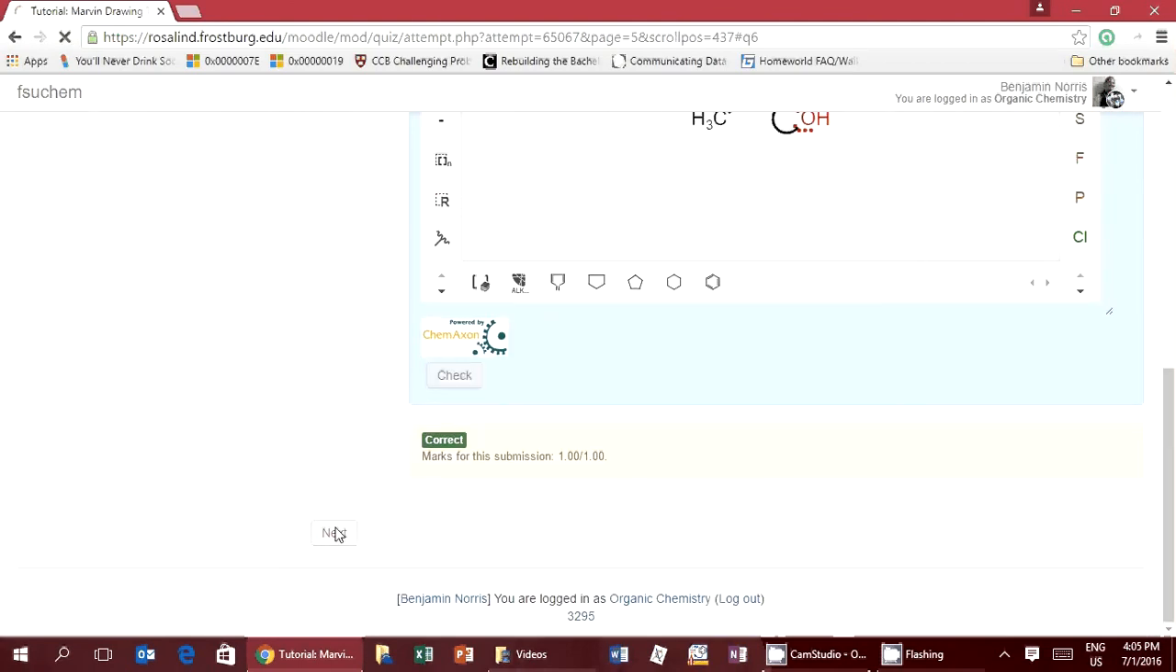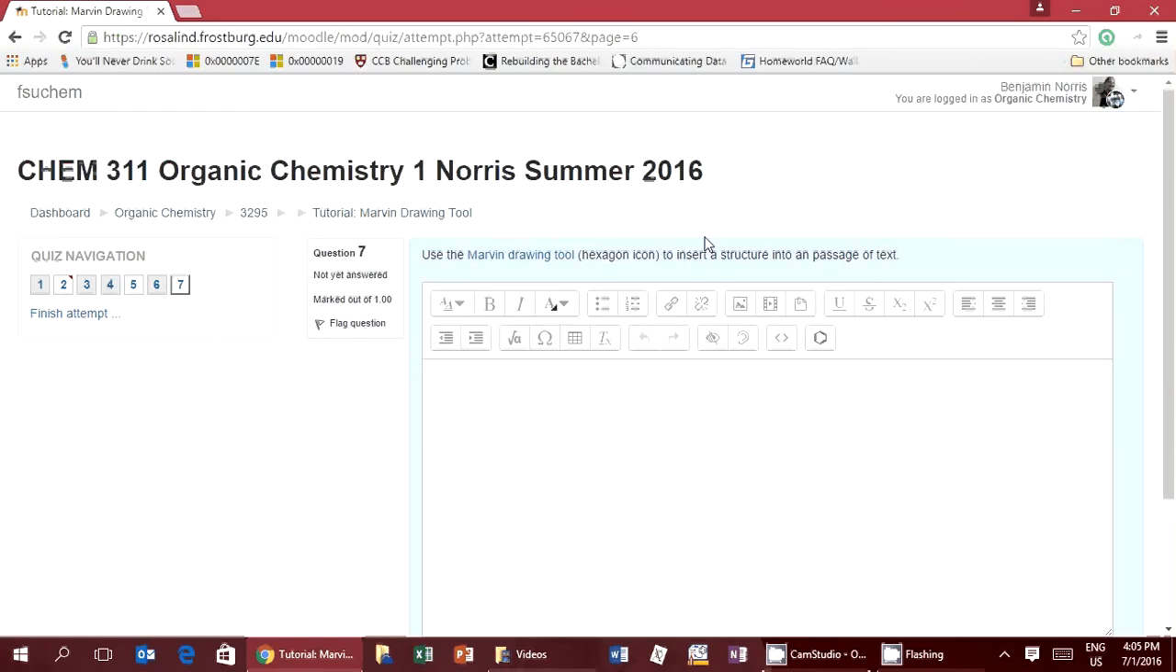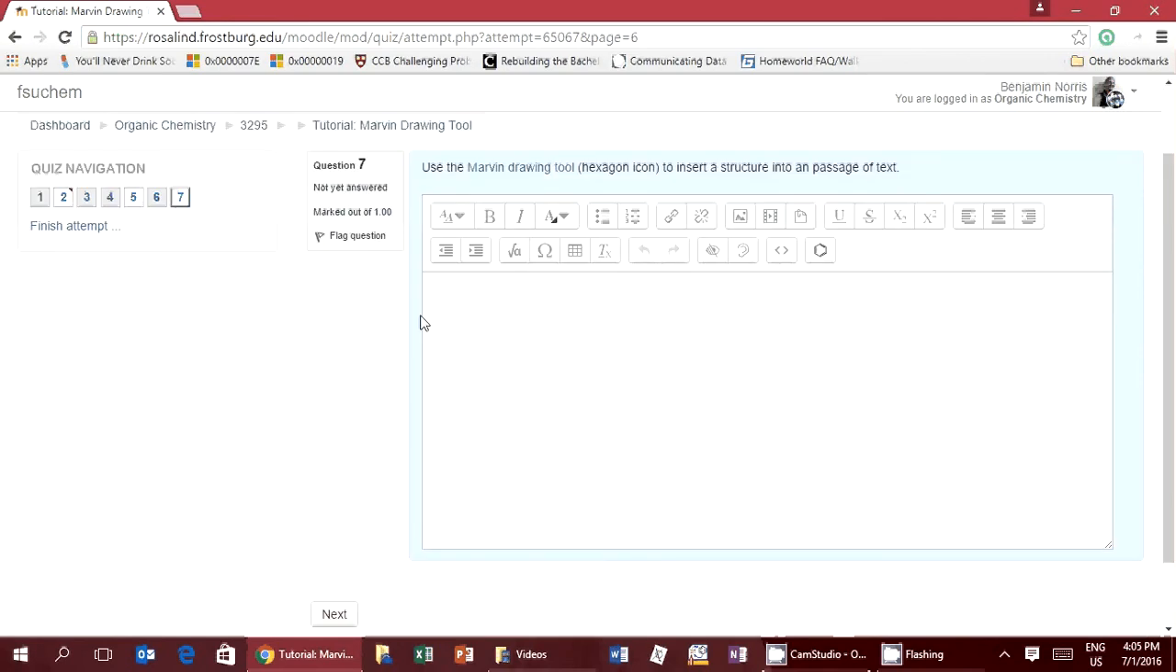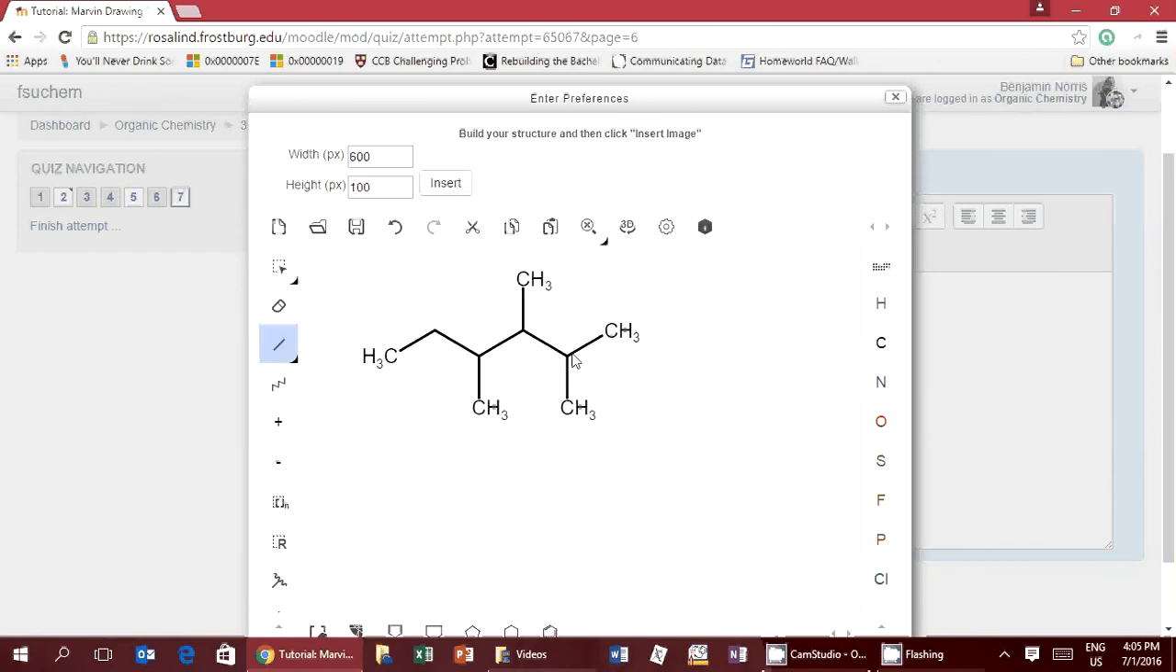The final thing that you may be asked to do using the Marvin drawing tool is to insert a structure into a passage of text. Anywhere that this text box editor shows up, you will likely have the option to load the Marvin drawing tool and insert a structure. The Marvin drawing tool is found on the toolbar of the text editor, and it's this hexagon icon that when you put your mouse on it says chemical structure. When you click on it, it pulls up a Marvin editor and you can draw and do whatever it is that you want. Let's draw a structure. Here we go. If we want to insert this into our text, all we do is click Insert.